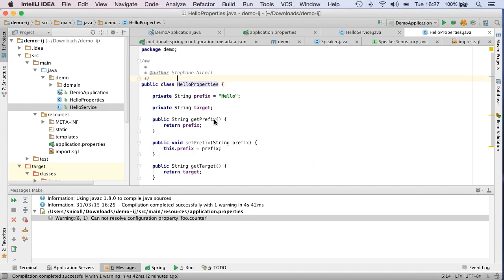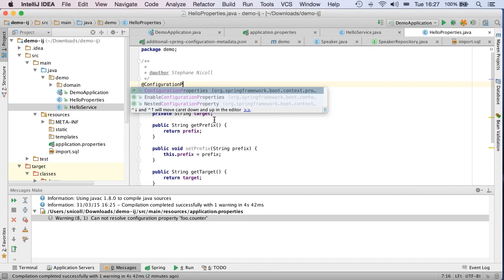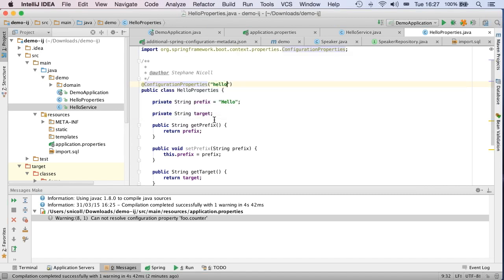There's a few things that are missing. The first thing is we want to tell Spring Boot that this class is actually to be mapped by configuration keys defined in your configuration. So in a command line switch, in a system property, or in an entry in this application properties file. So I'm going to add an annotation from Spring Boot called configuration properties with a prefix. And as you may have found out by now, this particular configuration key is hello.prefix, and this one is hello.target.